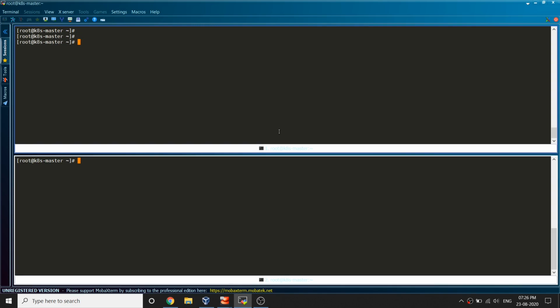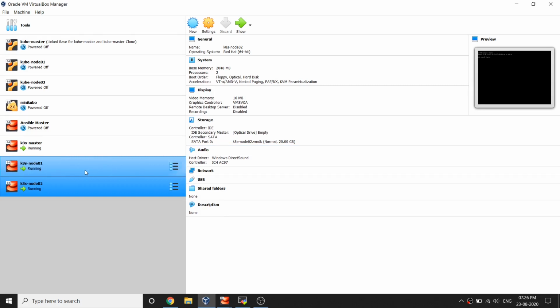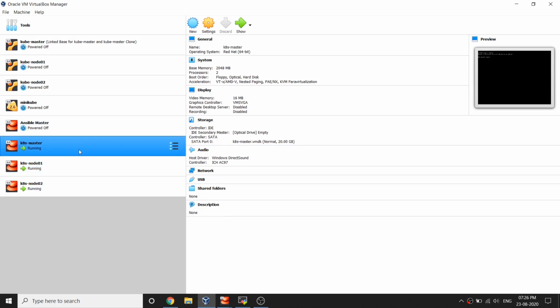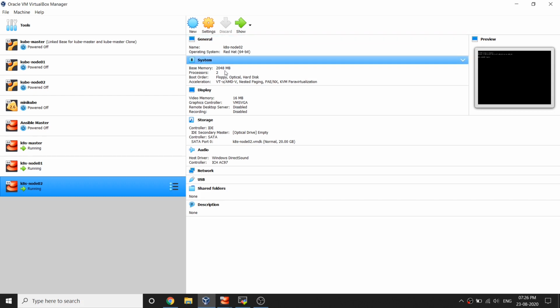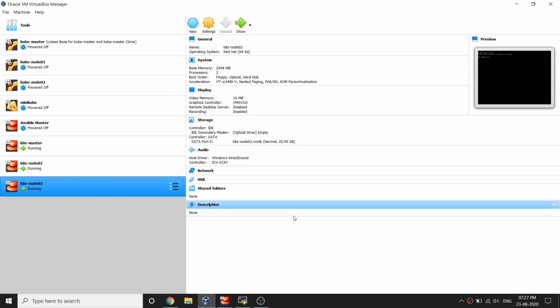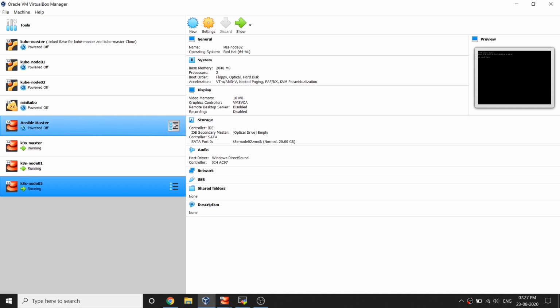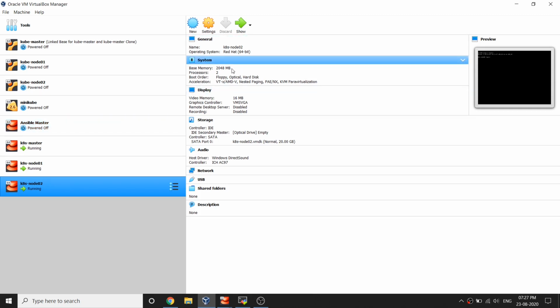I configured a cluster about a month ago, where I configured my Kubernetes cluster with kubeadm, and I have one master node and two worker nodes, as you can see here. I have also allocated 2 GB of memory to CPU on each node. If you want to configure your cluster, make sure that capacity is allocated, otherwise you'll not be able to set up your cluster.